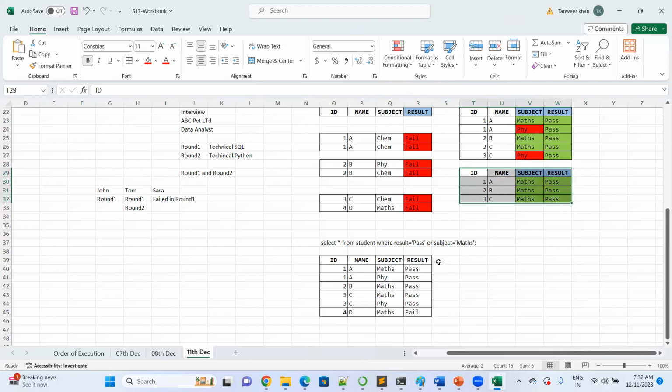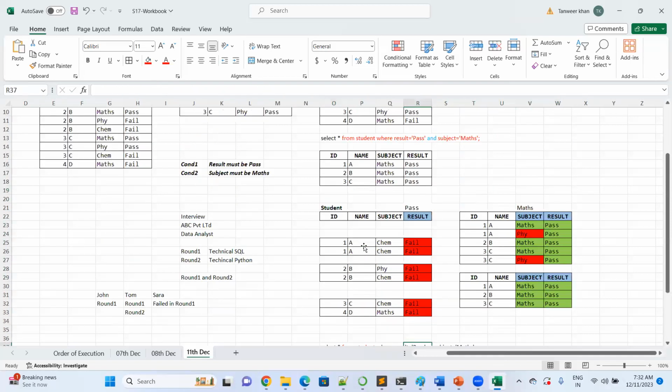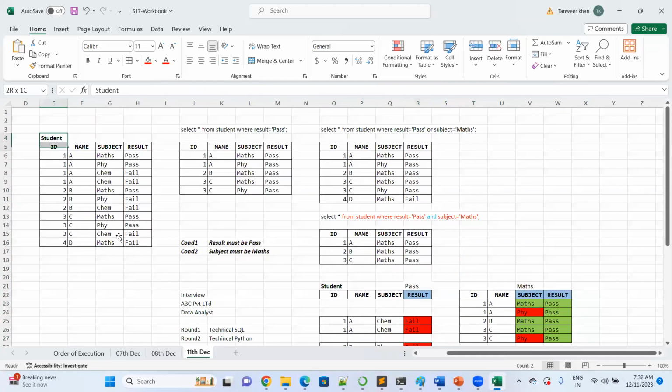Let's try to understand how this OR operator will be executed, right? So again, in this query, first of all, from student means you will take a copy of the student table. So let me take a copy. This is our student table, right?